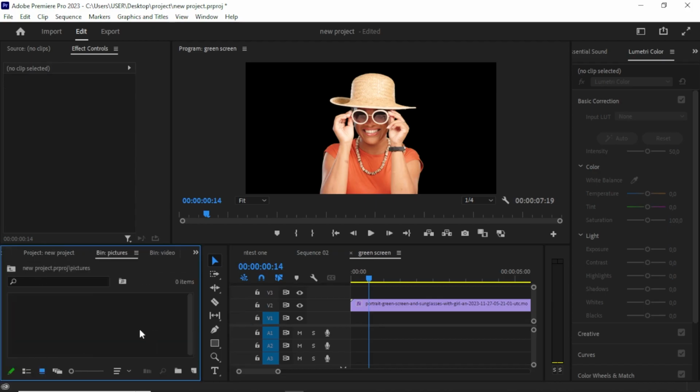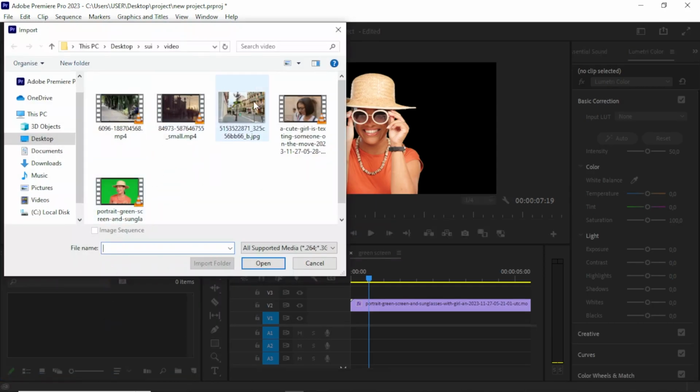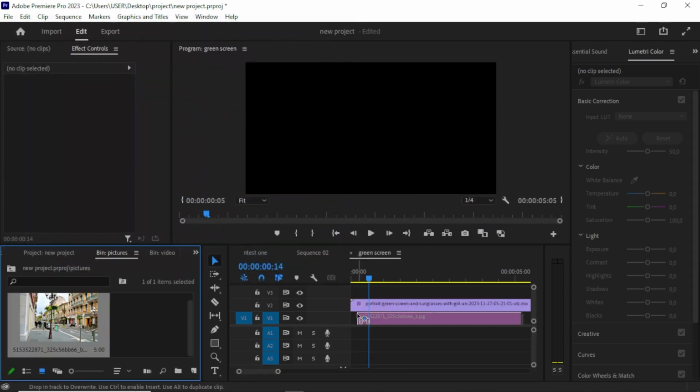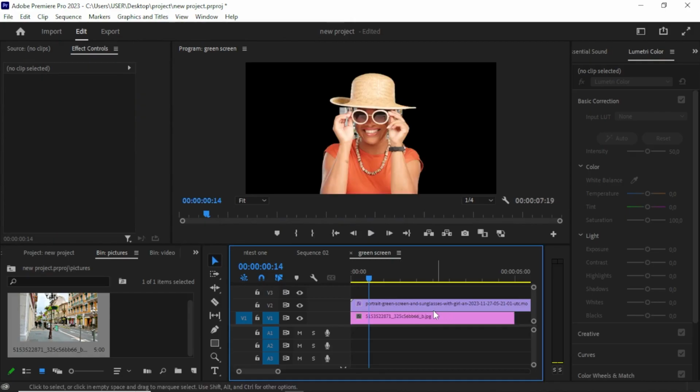We'll go under pictures, we double click and we enter. We double click again and it takes us to our directory. We are going to be using this JPEG picture. We just click once, then we open, and same thing as I told you from the beginning of the video, you drag and you let go on your video.